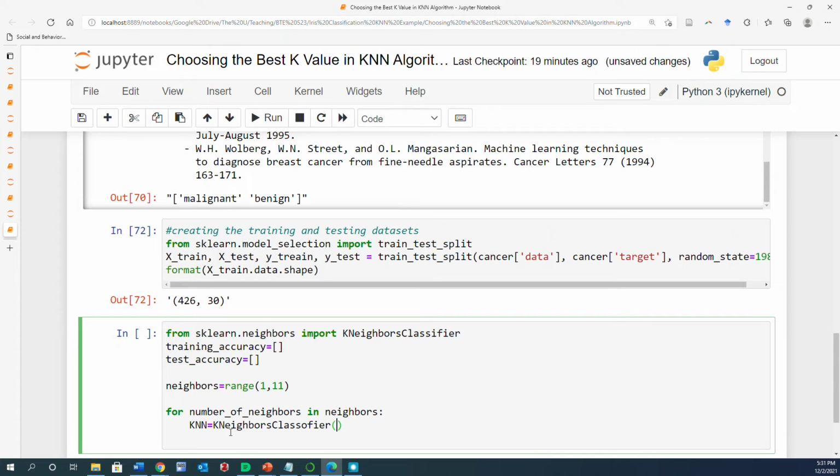Classifier with the n_neighbors equal to my counter. The counter is the number of neighbors, right? Previously, n_neighbors was equal to 1, but here we're going to say it's going to be whatever the number of neighbors is at that particular instance in the for loop, okay?